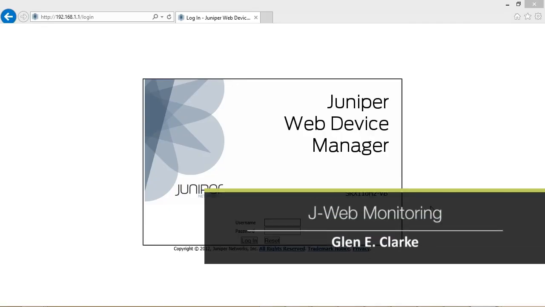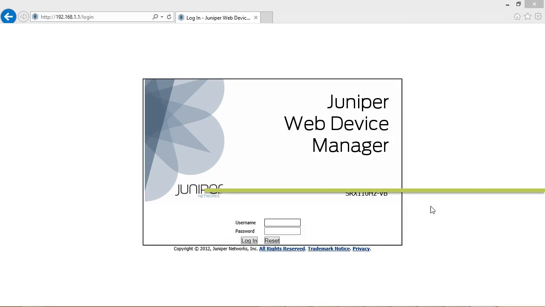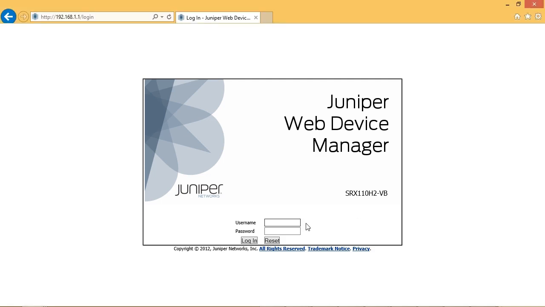In this demonstration, we'll take a look at the Monitor tab within the Juniper Web Device Manager, which will allow you to keep a close eye on the device and verify its status. The first thing I'm going to do is log into the Juniper Web Device Manager, so I type in my username of root and my password.